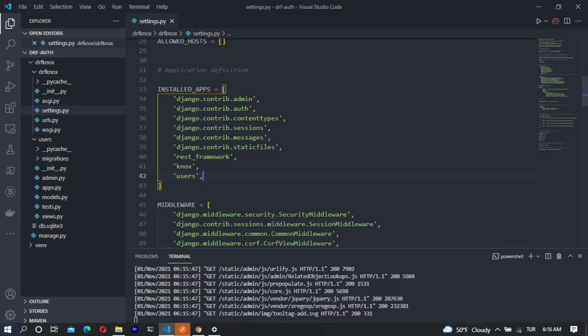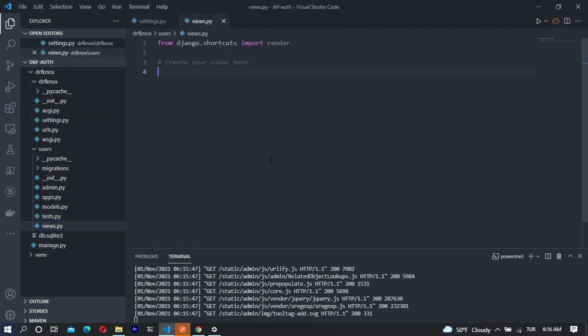Now we can start creating our views. So let's go in the views.py and start creating our endpoints. I'm going to get rid of everything in here because we don't need any of these things.